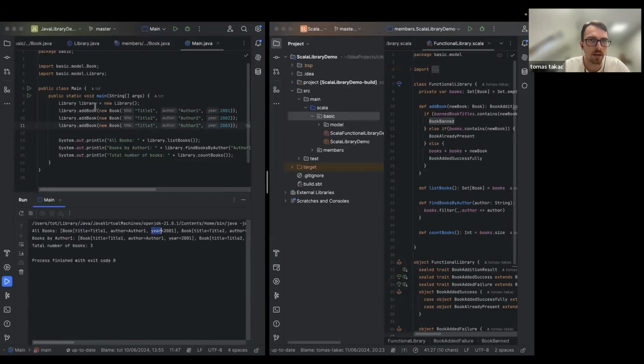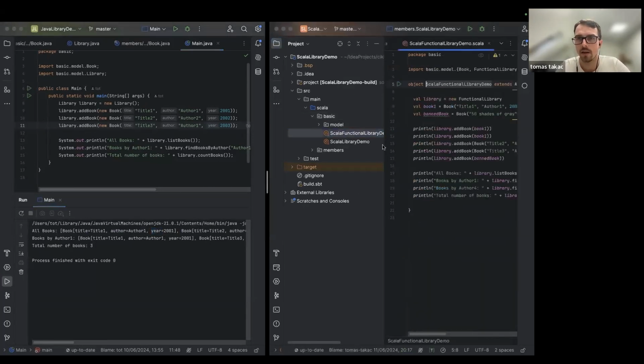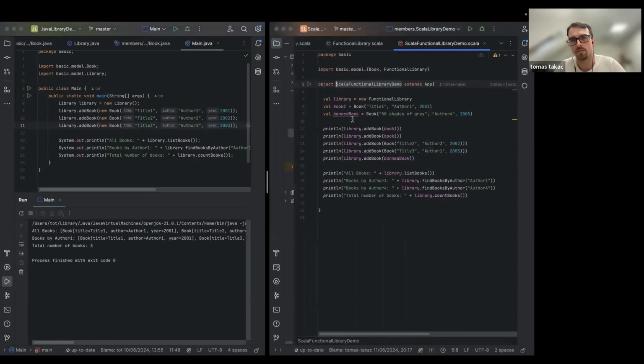And then I have some books by author 1, so I got 2 of them, and I've got here title 1, here is title 3, and I don't have title 2, so I'm filtering correctly. This is nice, and I've got the number of books, so that is all right. And I sneakily will run this.